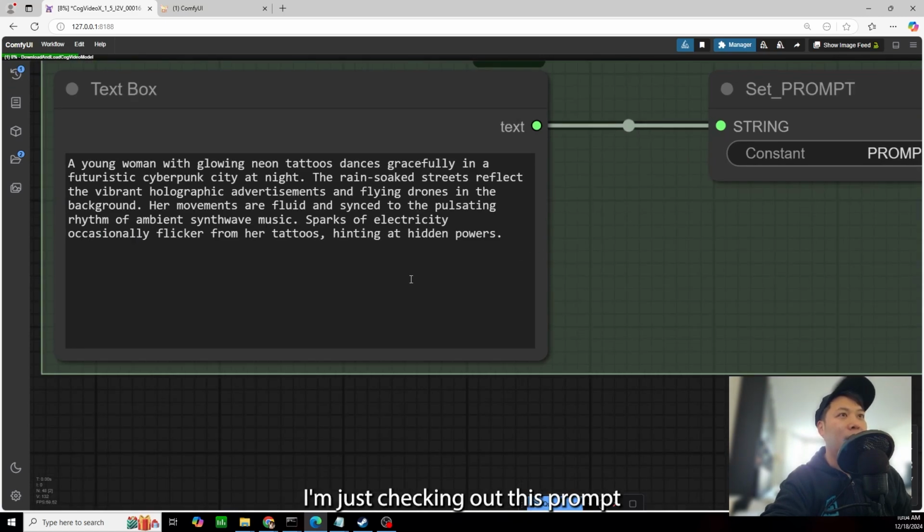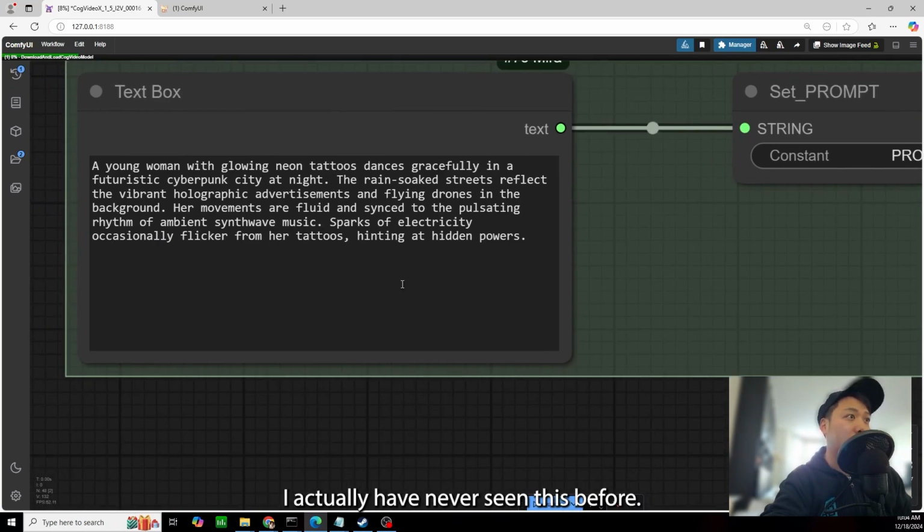But meanwhile, I'm just checking out this prompt for the first time. I actually have never seen this before. So it looks like we have a futuristic cyberpunk style, lots of neon glowing tattoos, dance motion, we got flying drones, we got holographic advertisements, sparks of electricity flicker from her tattoos. Honestly, if any of the 4 get even close to this, I would be impressed. If we get even half of this, or the main parts of this, maybe just the woman dancing in the rain-soaked streets, I would be happy with that. So I'm going to let this load, and I'll come back when it's done, and we'll check out the results.